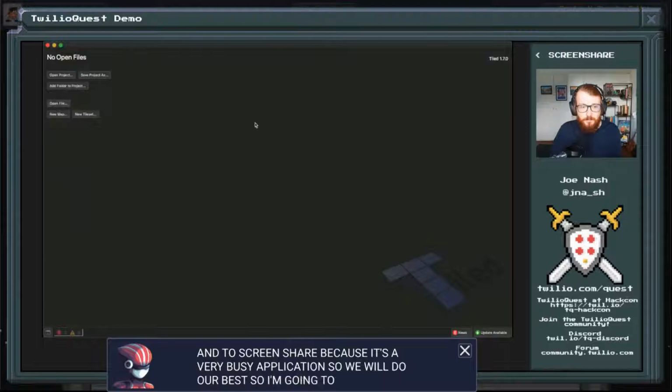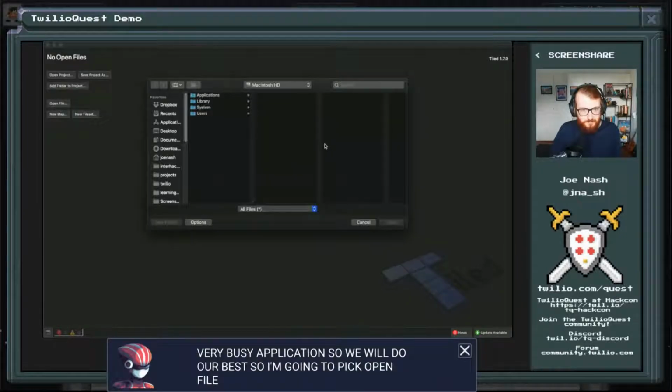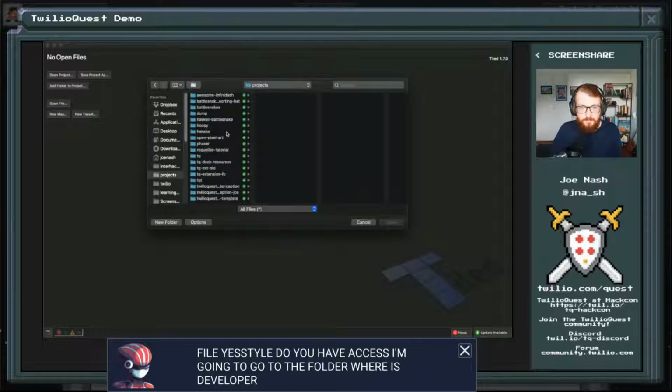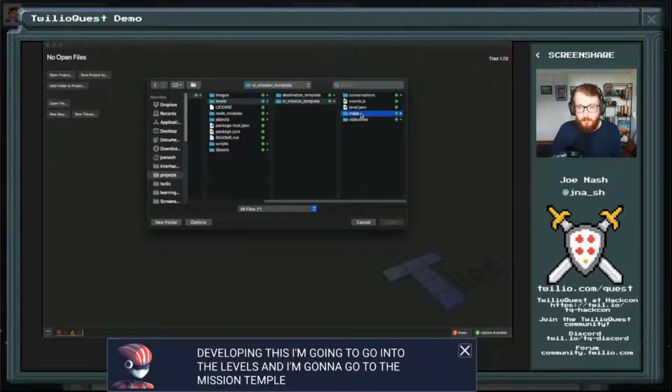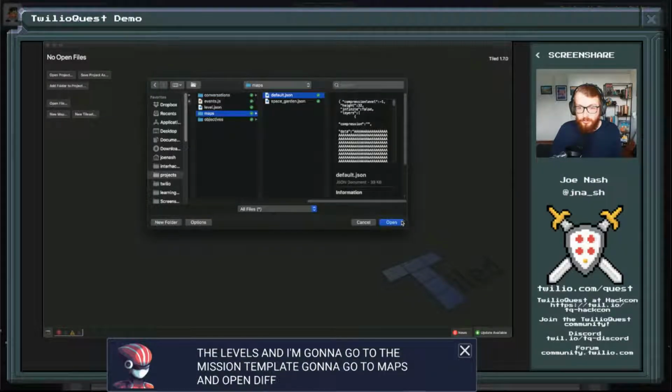So I'm going to click open file. Yes, Tiled, you can have access. I'm going to go to the folder where I was developing this. I'm going to go into the levels, and I'm going to go to the mission template, going to go to maps, I'm going to open default.json. So this is that JSON file, which is meant to be read by Tiled and not by you in VS Code.